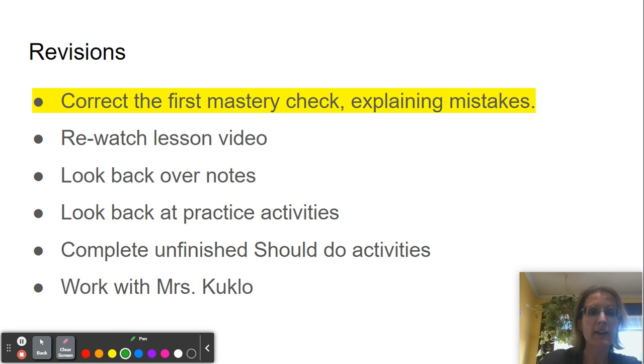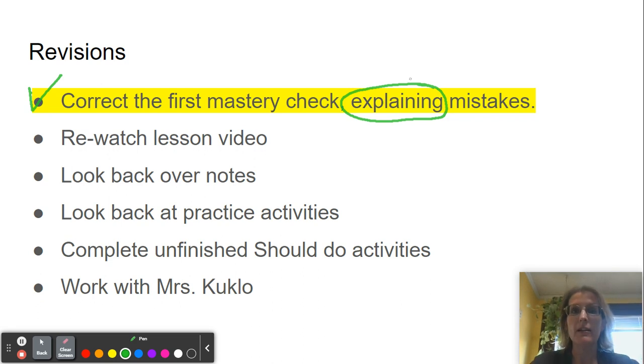My only expectation that has to be done for a revision is you have to correct the first mastery check and explain the mistakes that were made. Revisions, I think, are actually the most important part of learning. Brain research has shown that you learn more from making a mistake and correcting that mistake than doing things right the first time. So stopping and finding mistakes and being able to explain what that mistake was and correct it, that's a huge step in learning.